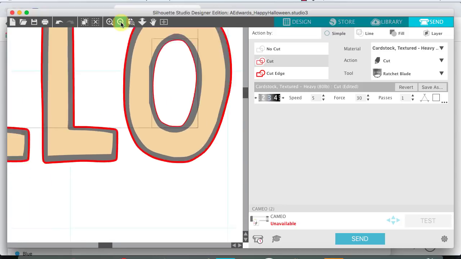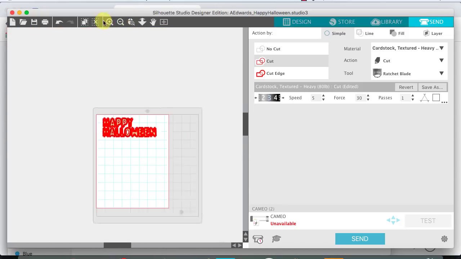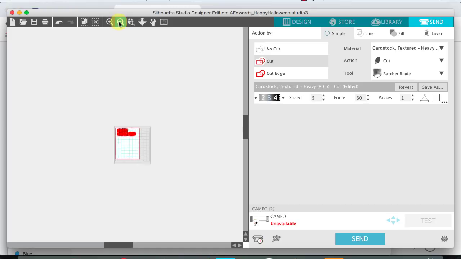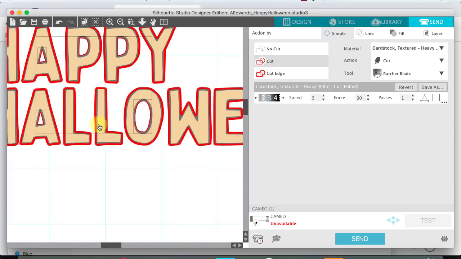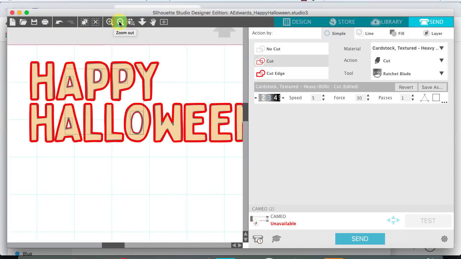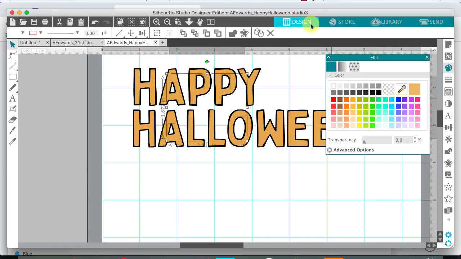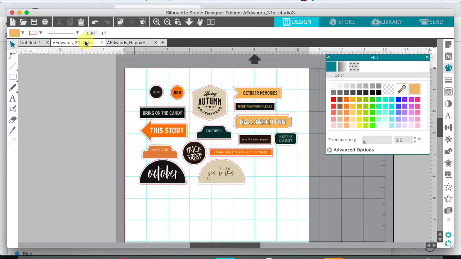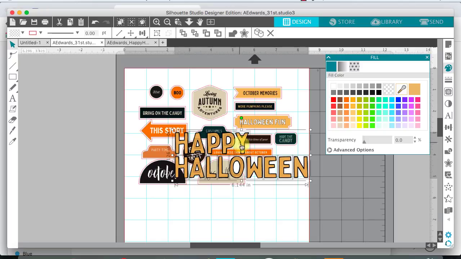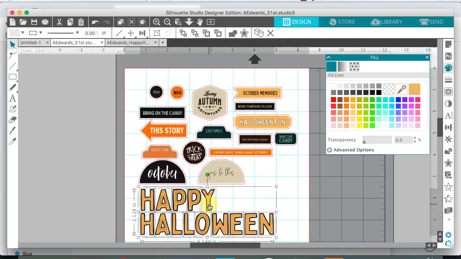I don't know why, but now I've got it to where it's going to cut the outside. Oops, let's go back. See, it's going to cut the outside edge and it's going to cut out the centers as well. And that's what I do want. So I am good with that. I'm going to go ahead and go back to design. I am going to select this entire thing and put it onto my other document so I can print them out together. And look how cute that's going to look together.